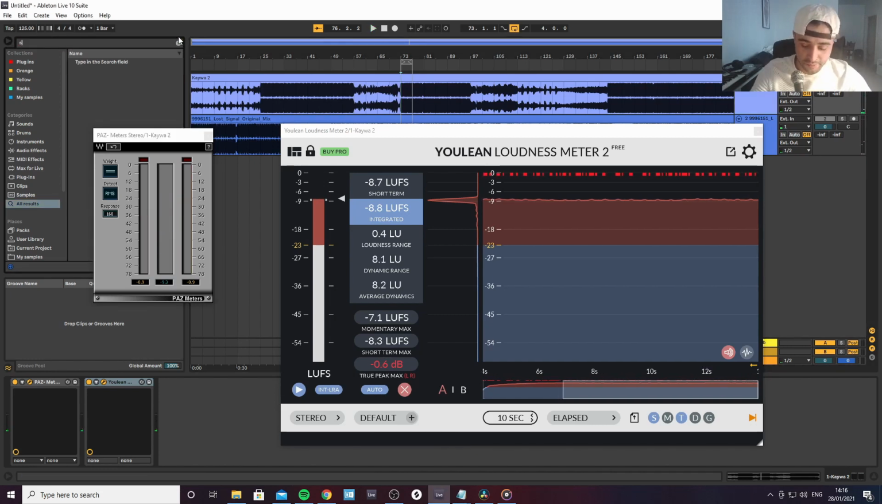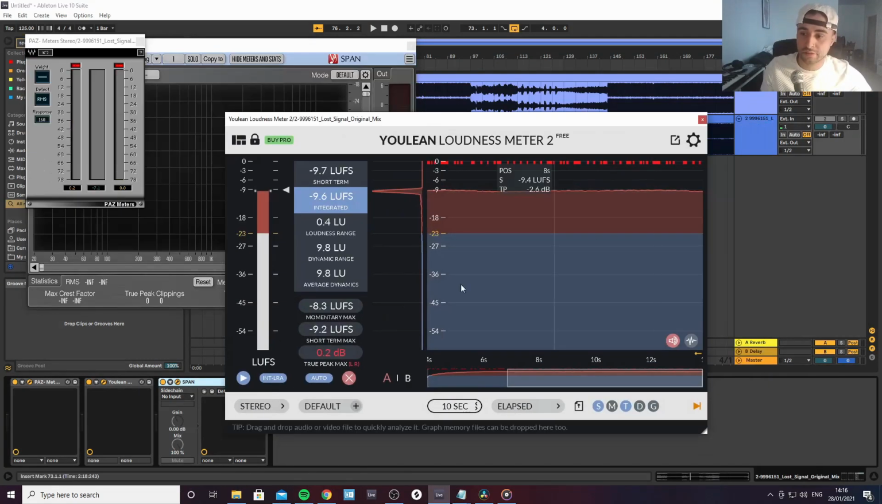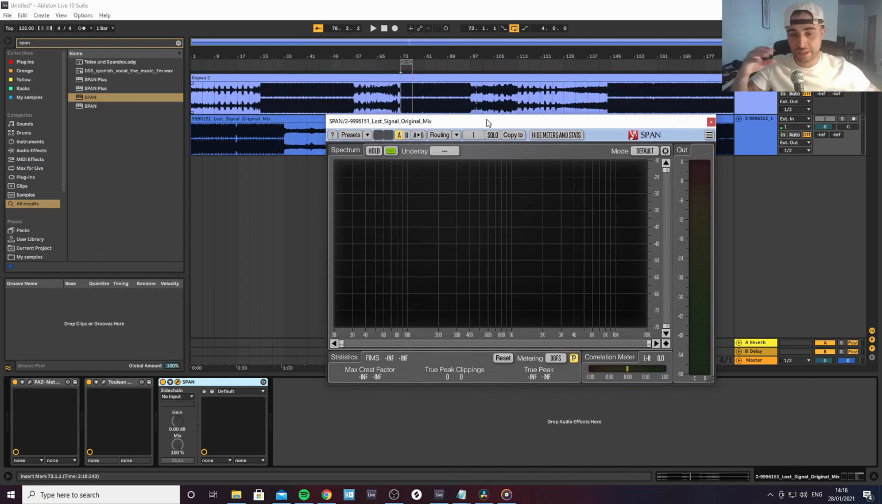You can also check with things like Span, and then I'll copy that to the other one. These are all just metering systems. They don't add any sound or anything like that. Let's close these down. Span is a way you can see if your kick is hitting in the same area as a professional track, and if the high end is hitting in the same area.